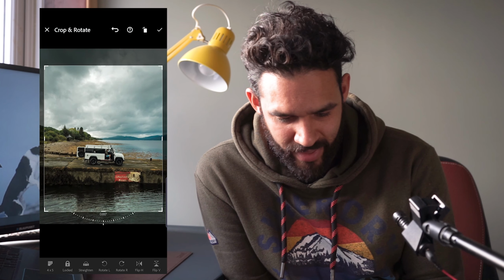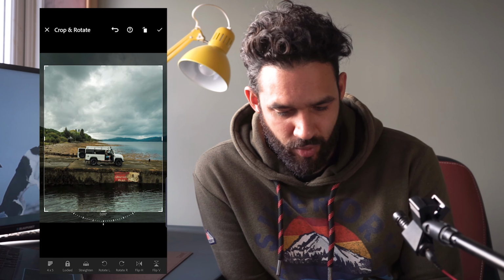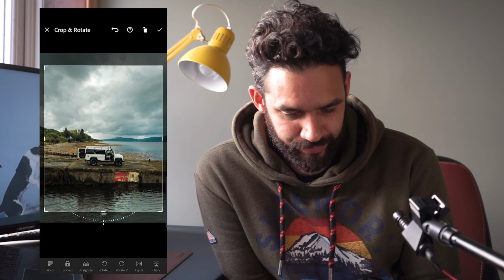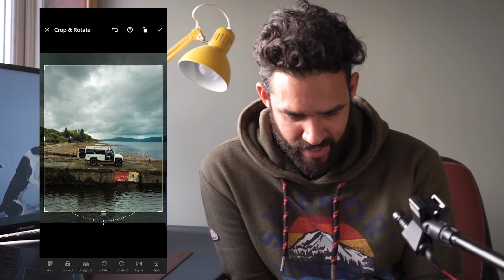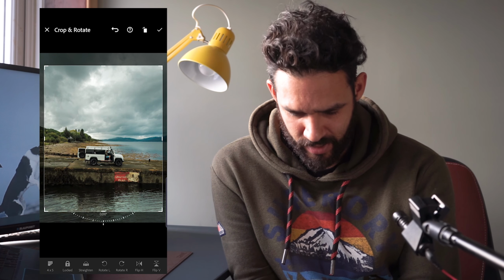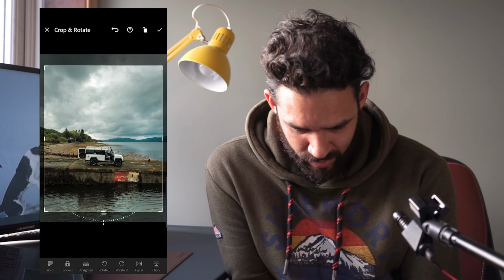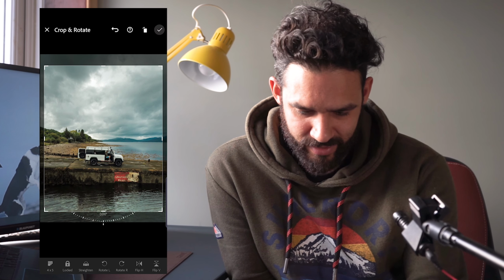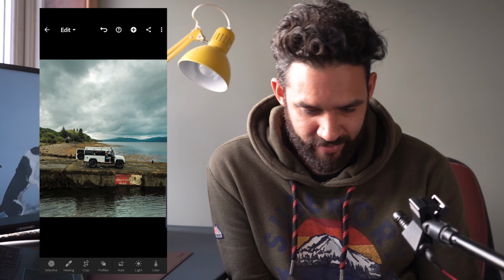Not so happy with that. Again, personal preference. And I've dropped the truck slightly more into the bottom half of the photo. And that looks pretty spot on. So all I'm going to do is adjust that out a little bit, hit the tick. That's recropped. I'm happy with that photo.